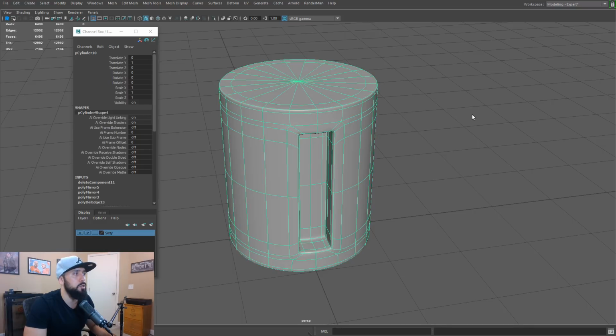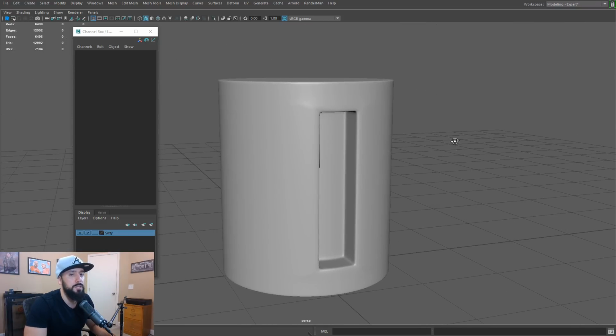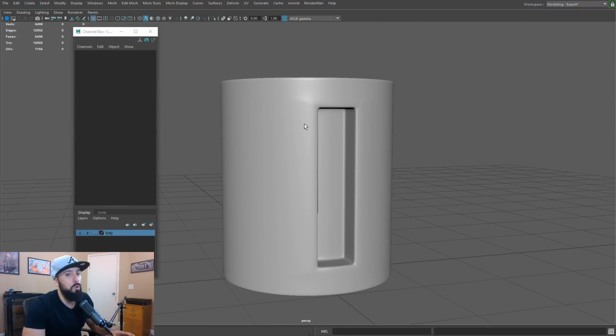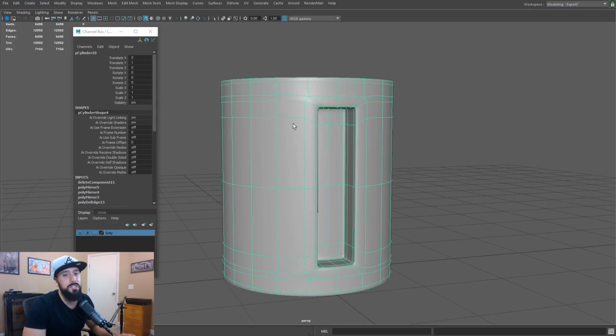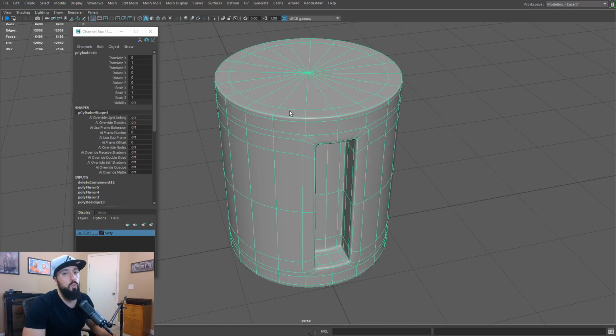Let's go to object mode. And we still do get a little bit of pinching here, as we can see. There's not much that we'll be able to do because this is a really low res cylinder. So usually when you're cutting out details, you want to go a little bit more dense. And here I'll show you exactly what I mean.